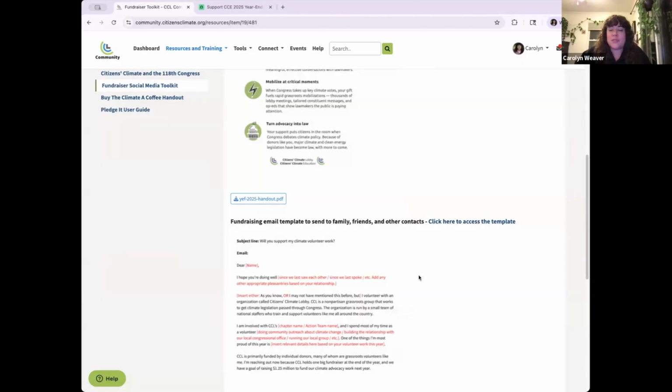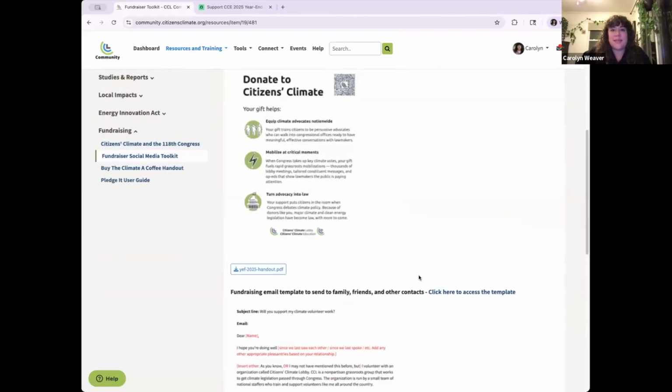We're hoping people can use these to simply send out this information and make it easy so that we can have as many people know about our year-end fundraiser as possible. So please utilize this toolkit.